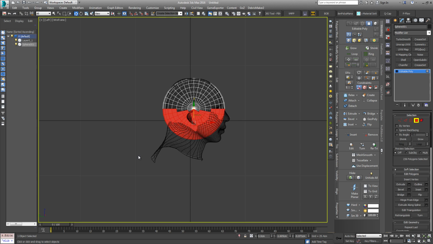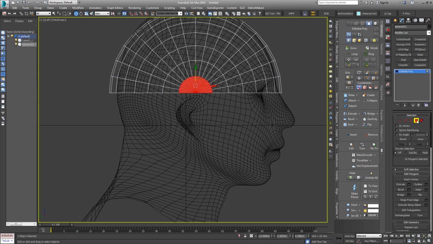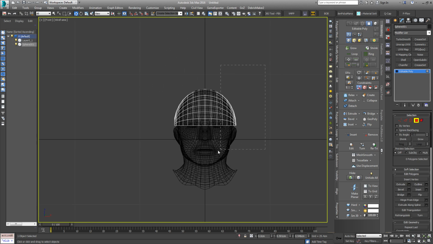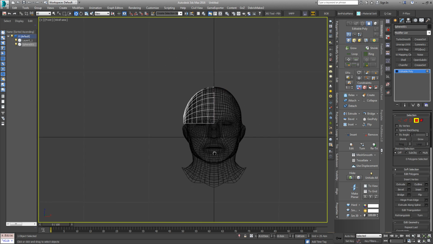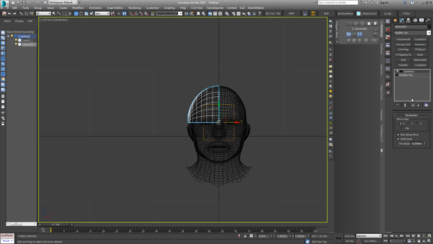So I'll just delete the bottom half that we do not need, and if you want to convert the selection, you can select the vert or any sub-object, and then control click on the other ones to convert the selection across. So I'll just delete that, go to the front view, and delete that half, and add a symmetry modifier.